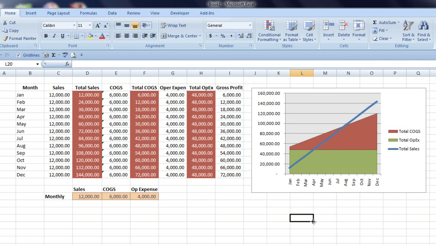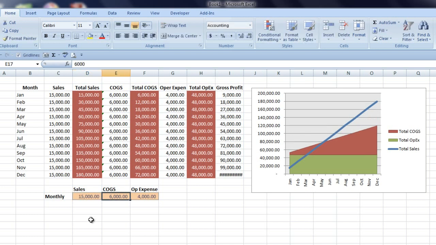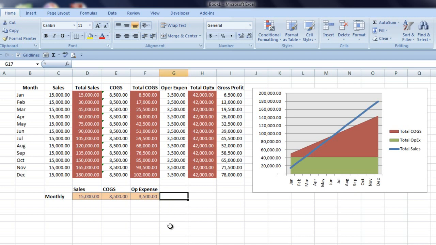Now, because the chart is tied to the table and the table is tied to the input cells, we can update the input cells and make changes to the chart. I'll put in 15,000. I'll increase COGS to 8,500, and let's just drop operating expenses to 3,500. And you can see on the right our chart has changed to reflect the break-even point moving back a month.